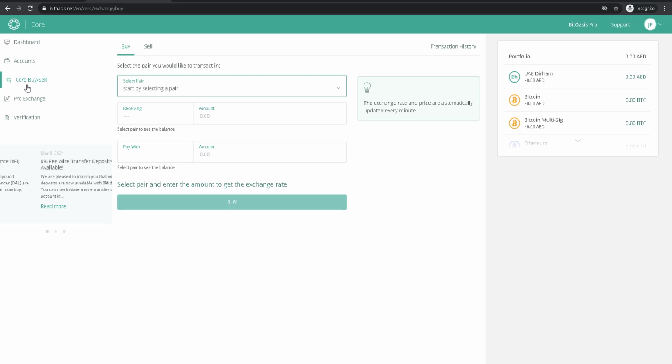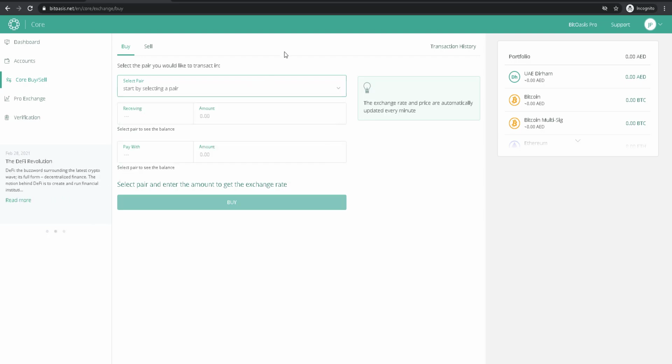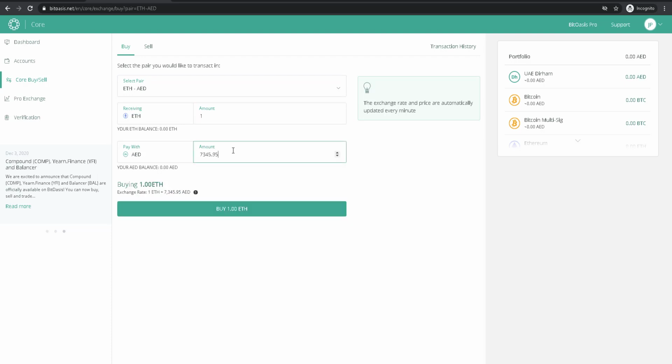There are two ways to buy the cryptocurrency, one is quick buy and sell. Here you can select what you want to buy: Bitcoin, Ethereum, Litecoin, XRP. And then here you have to enter the amount. If you want 1 Ethereum, then it will cost you 7,345 AED for 1 Ethereum, and then click on buy.